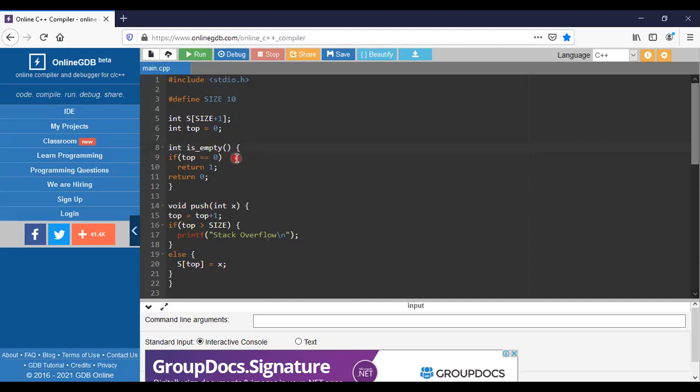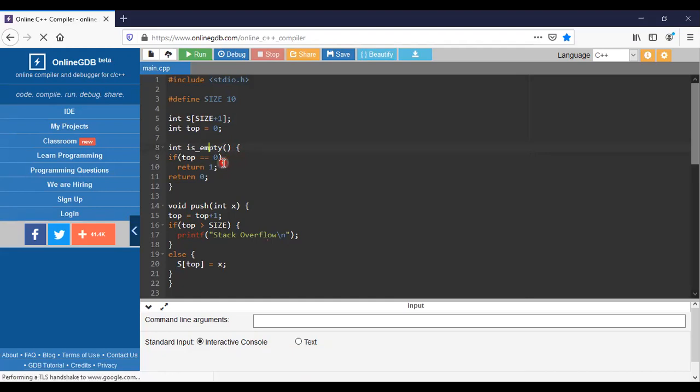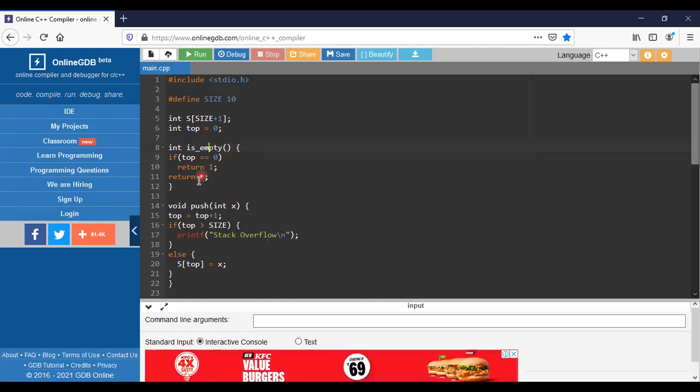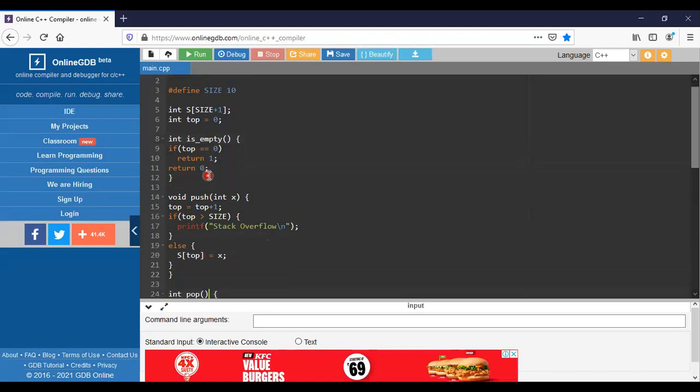How do we specify that it is empty? It is specified that top is equal to 0. If top is equal to 0, we need to return 1 here, or else it has to return 0, which specifies that it is not an empty stack. Now, coming to the push operation, how am I going to push the values here?